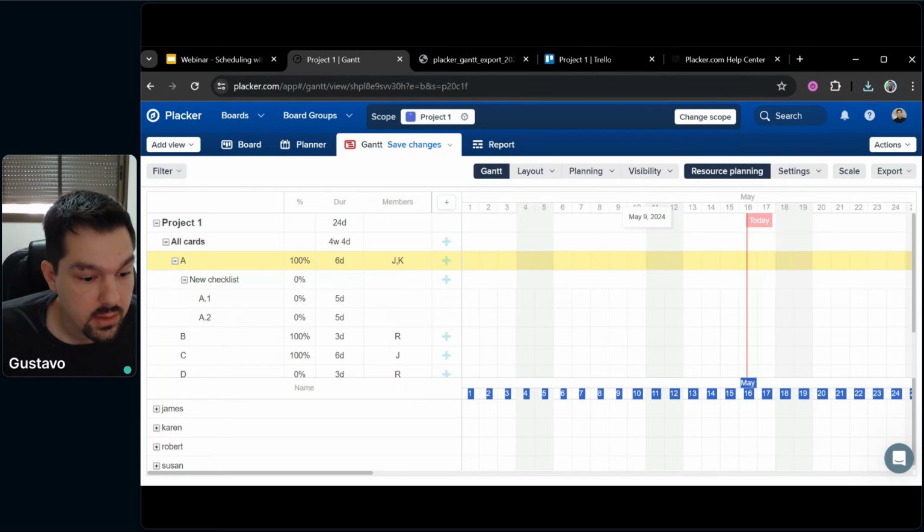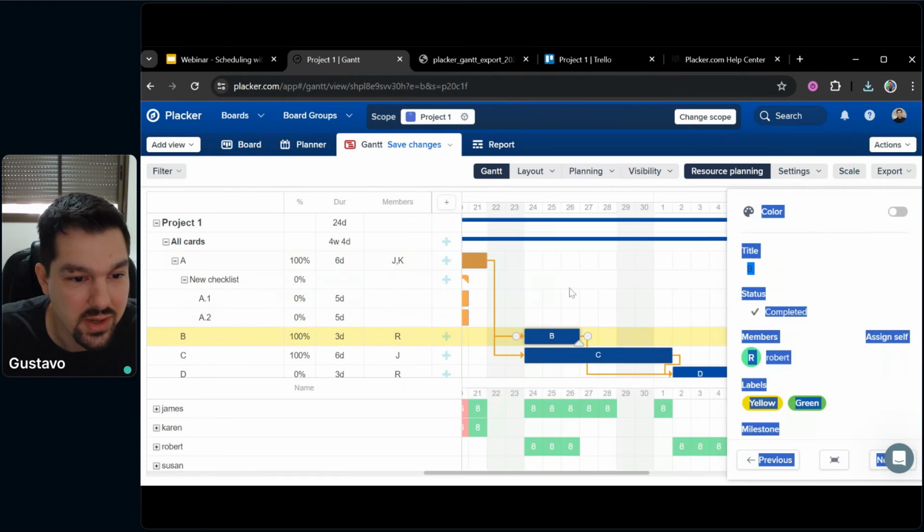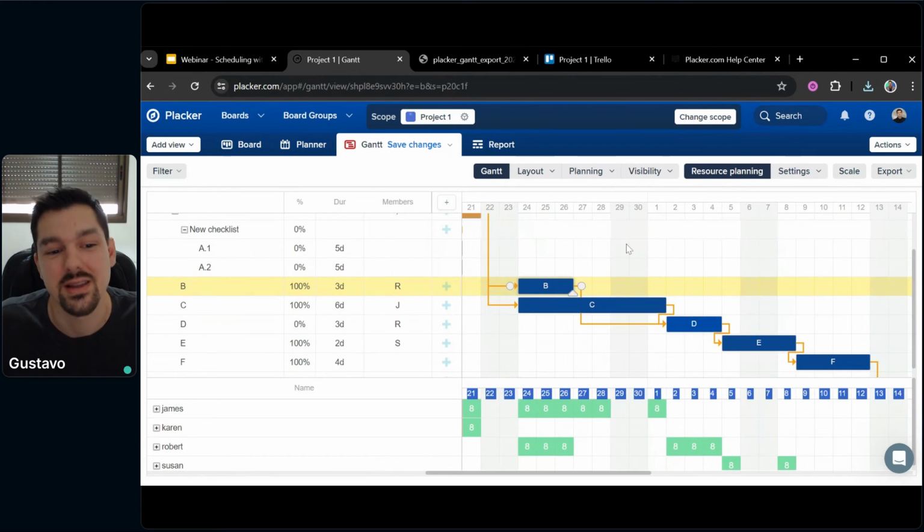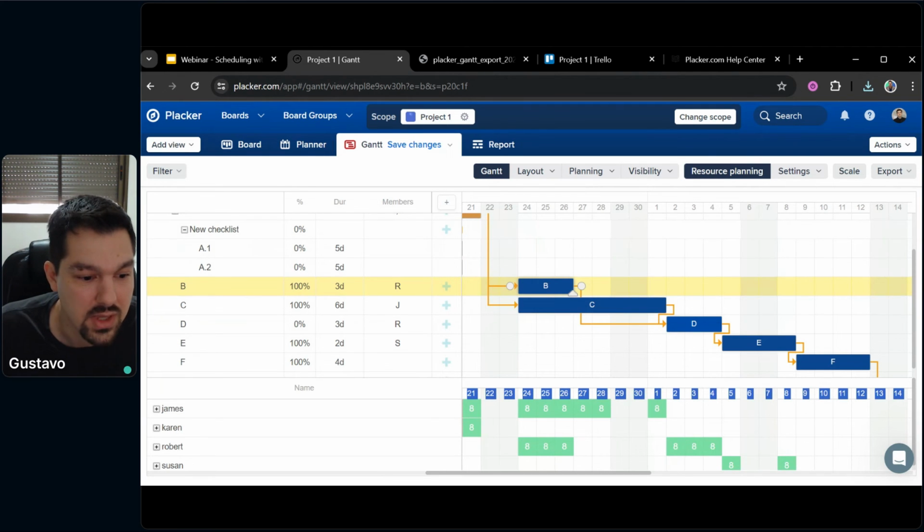Okay, guys. So I think those are the features that people most ask us about. I hope I have showed you exactly how they work. Let's see if we have any more questions.